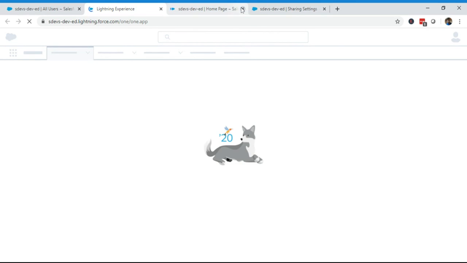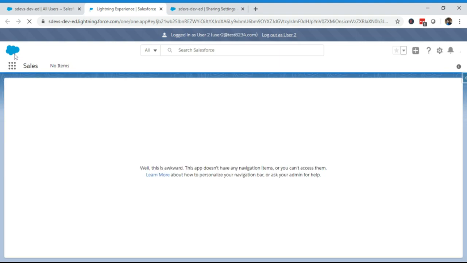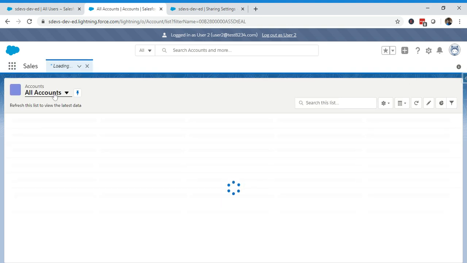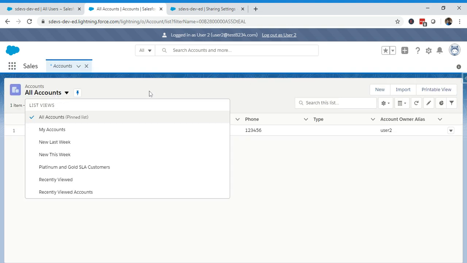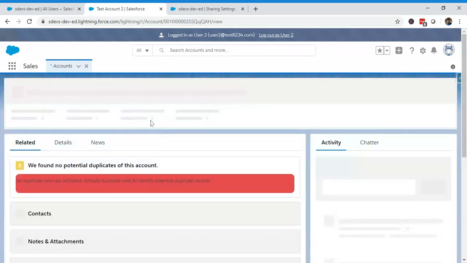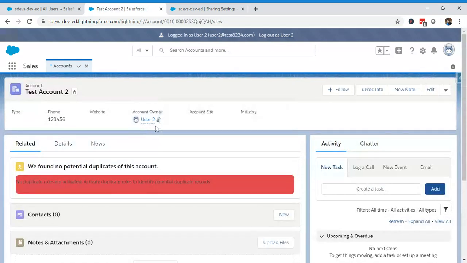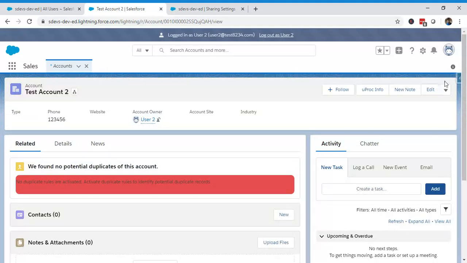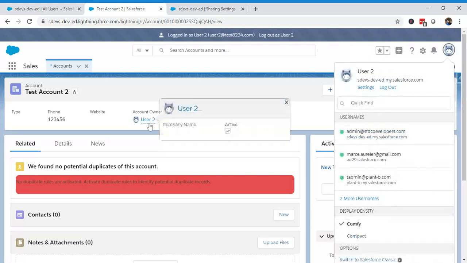So I'm logging in with user 2 now, into accounts. I'm already in the all accounts section, and this is test account 2 because it is owned by user 2. He is not able to see other accounts, and he cannot edit other accounts. He can only edit or see his own accounts.